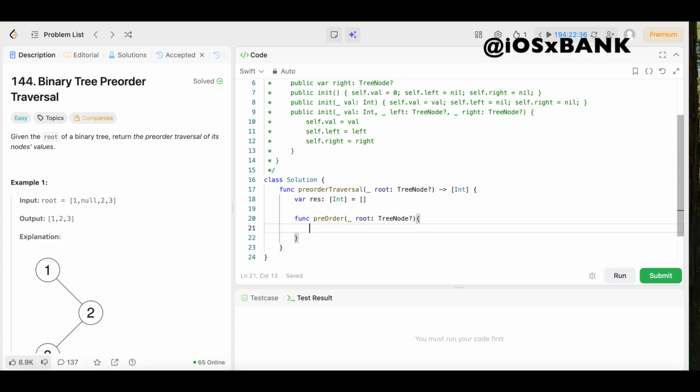Now the base case, if the current node is nil, then there is nothing to visit. So we're gonna say guard let root equal root, else we'll open up the brackets and we can return. Boom. Now for the pre-order traversal, we're going to visit nodes in this order. First, we're going to start with the root, then we're going to go to the left subtree, then we're going to go to the right subtree.